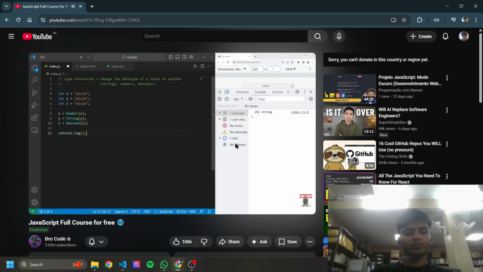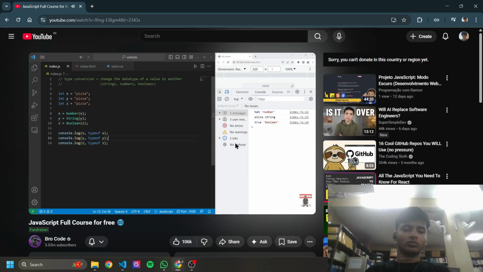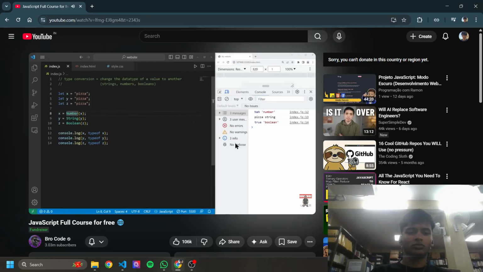Let's console.log x, as well as the type of x. Let's do the same thing with y and z. All right, what's going to happen? If you attempt to convert alphabetical characters into a number, that variable will be NaN, which means not a number. The data type is still number, though, as you can see. The word pizza is already a string, so converting it into a string really doesn't do anything. That's why for this line, the value is still pizza, and the data type is still a string.